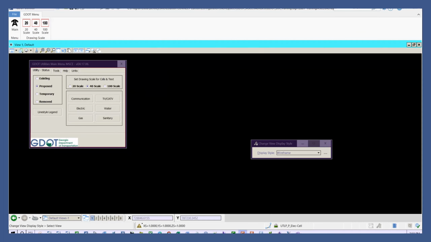Select the main menu option, and when the main menu appears, select the Proposed option, the 40 scale option, and the Communication option.